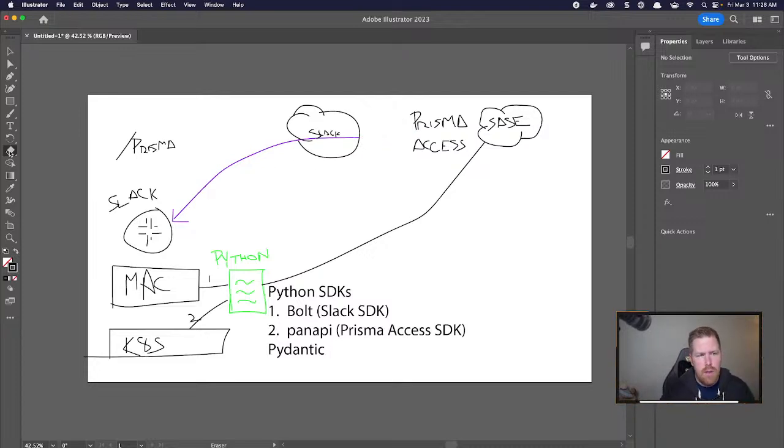Okay, so what's going to happen is that when I type in /prisma, that's going to send a request up to Slack. And Slack's going to look at things like, well, who are you? Are you authenticated? Do you have the capability of running this command? And if everything checks out, there's going to be something in Slack to tell it to redirect to my Python script. This communication is interesting, and it's really important to understand.